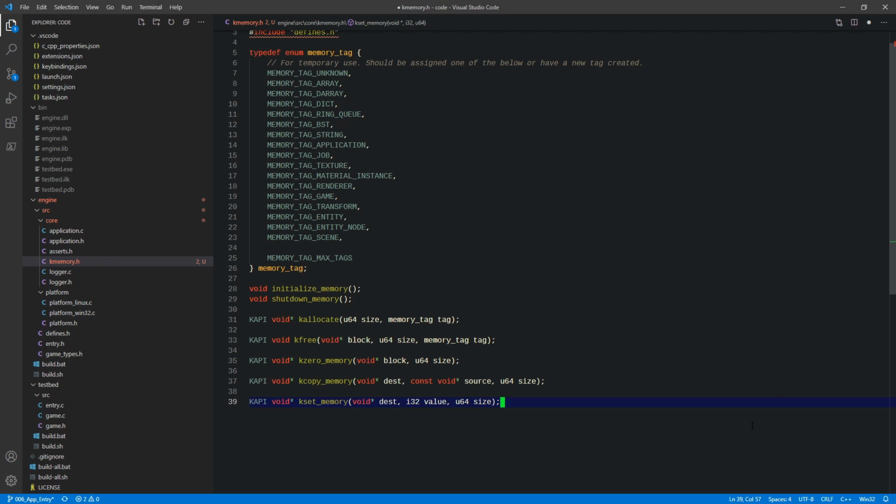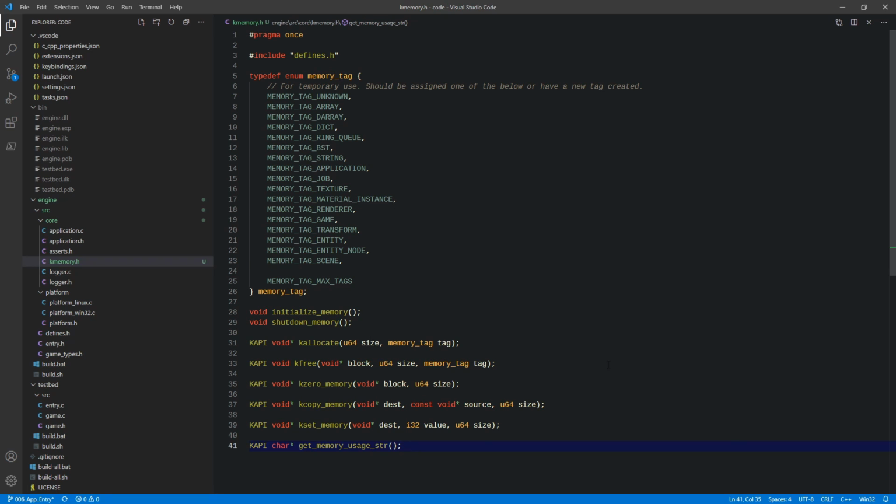There is one last thing that I want to add, and it is also an exported function, which is to get the memory usage string. This is sort of a debug function that we're going to have in place. I'm not going to mark it as debug for now. I may decide to do that later, but this is basically going to print out some usage statistics to the console. So this is basically what our kmemory interface is going to look like in the system.